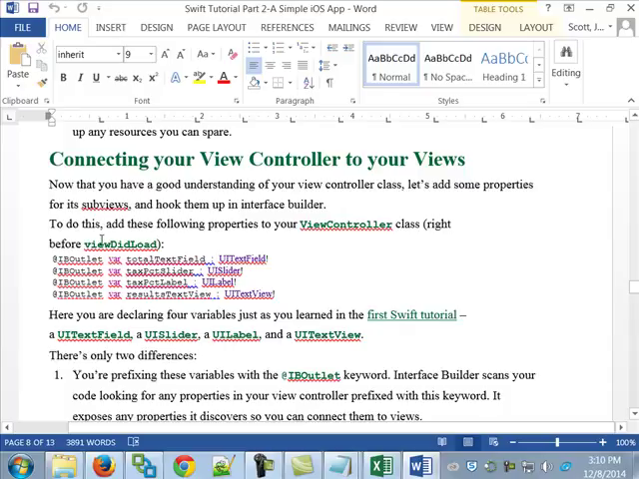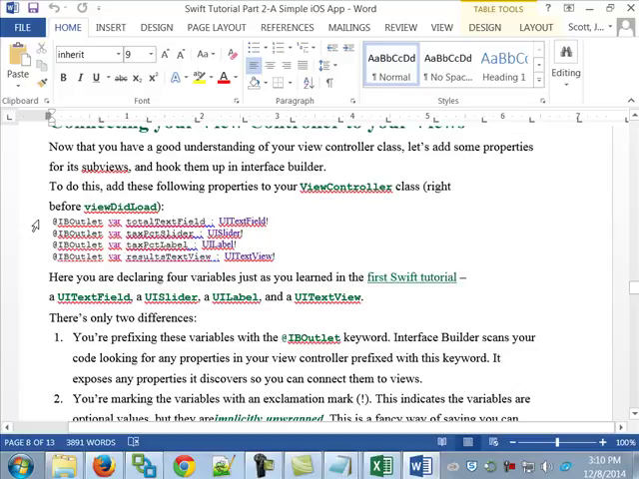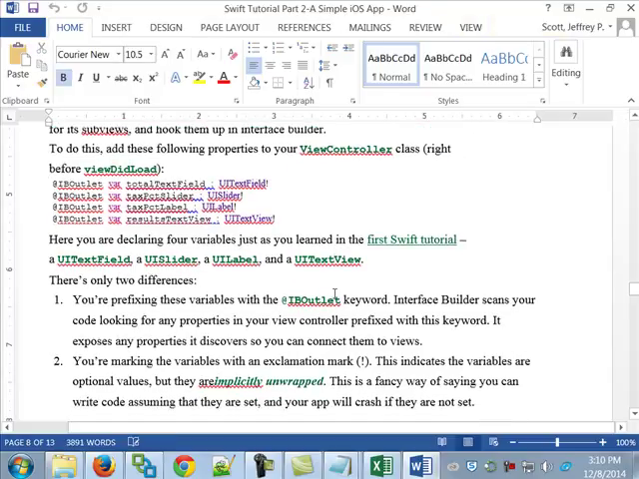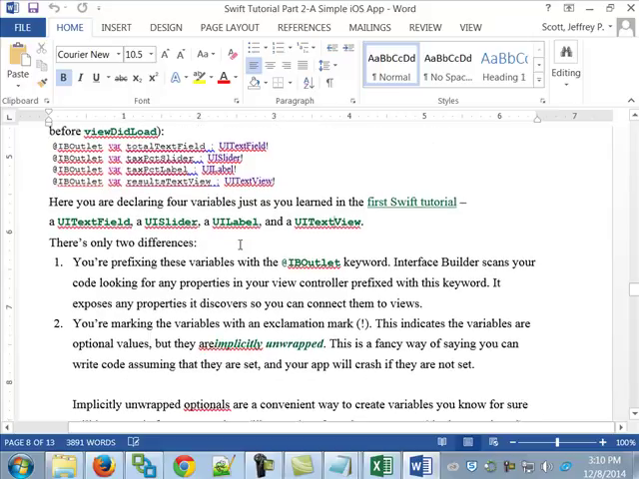So on page 8, they say to add the following properties to your view controller. And that's what we did, we added those lines. It says you are declaring 4 variables just as you learned in the first Swift tutorial. One is a UI text field, one is a UI slider, one is a UI label, one is a UI text view. It says there are only 2 differences.